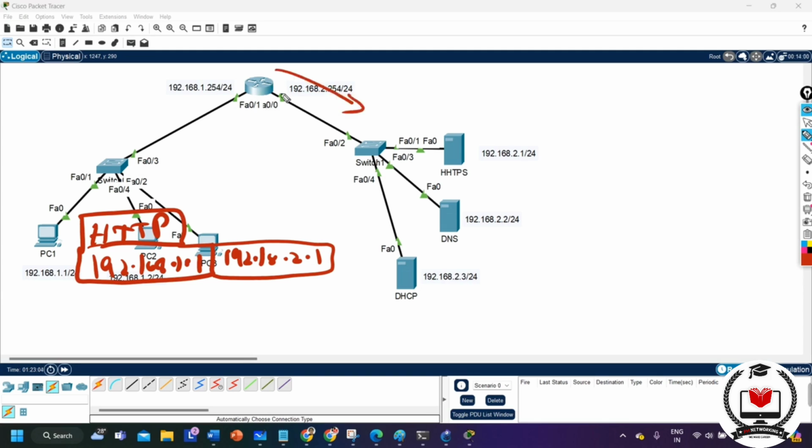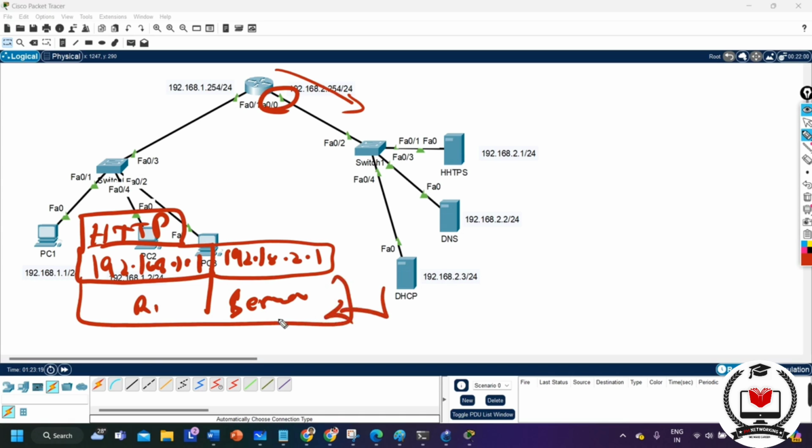When the router forwards it to the server, the source MAC will be the MAC address of the router 1 exit interface, right? And the destination MAC will be the MAC address of the server, right? So when the server receives this packet, guys, first of all it will check what? Destination MAC, it will remove it, right? That means yes, this is for me. Then it is going to check what? Destination IP. Destination IP is 192.168.2.1. Yes, this is my IP address. That means this packet is for me.